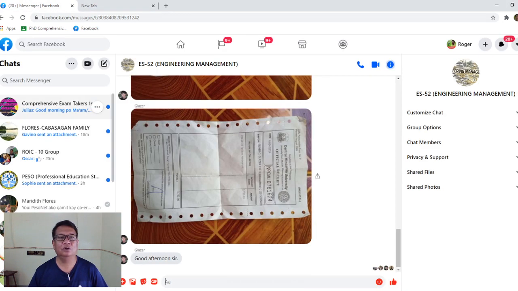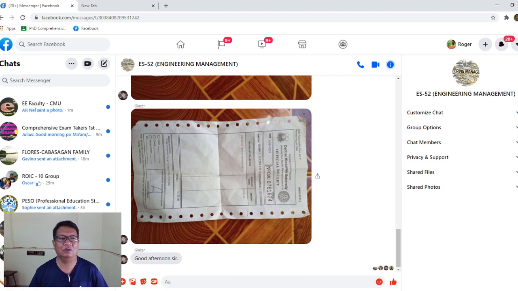As an example, you can find it here in our group chat. So try to download any of these password and username files.